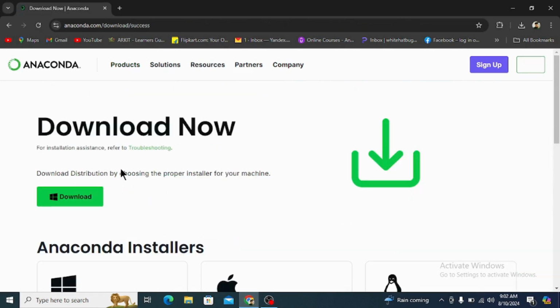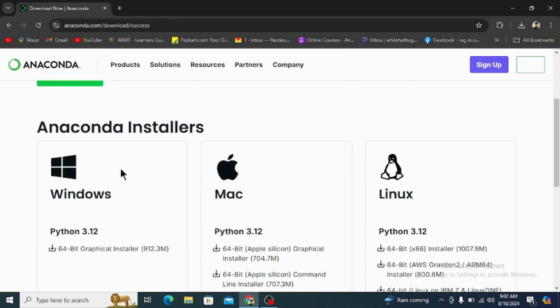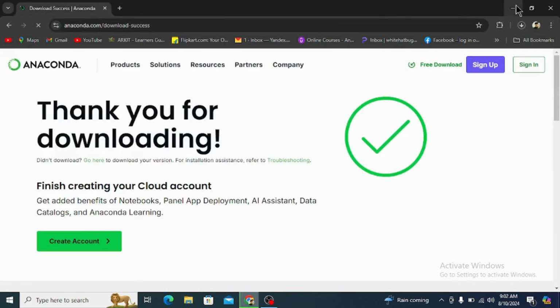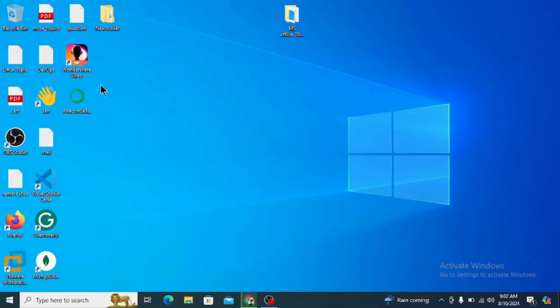Whether you are using Windows, Mac OS or Linux, the application is available in different formats for each OS. I'm using the Windows operating system, so I click on Download. I have already downloaded this package, so now we are going to run it. Here is the package, I'm going to run it. It will take a few minutes.